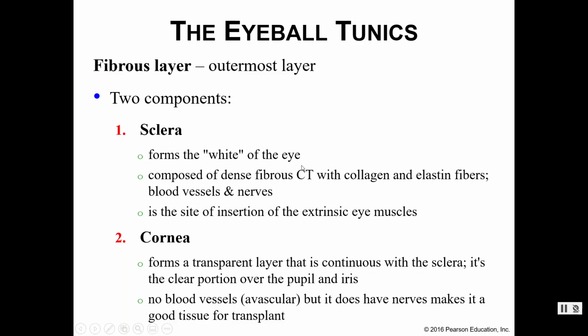Now, if we come around to the very front of the eyeball, very anterior portion, we see the cornea. This is the transparent layer, okay, in the very front of the eye. It is technically continuous with the sclera. So the sclera, remember, is the white part of your eye. So you've got white all the way around, but as you move towards the very front of your eye, that becomes a clear layer. That's your cornea.